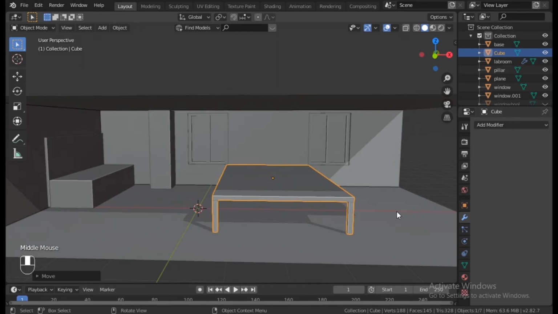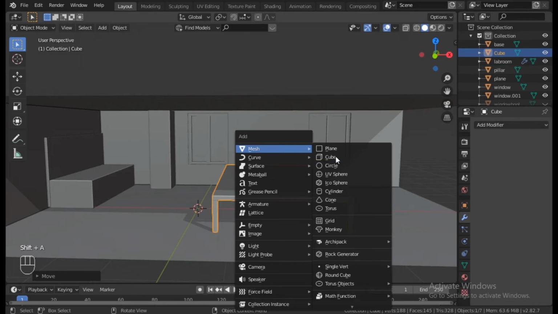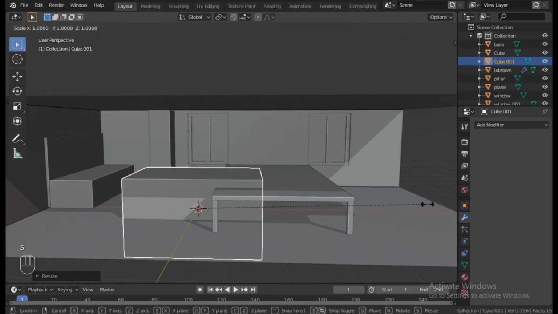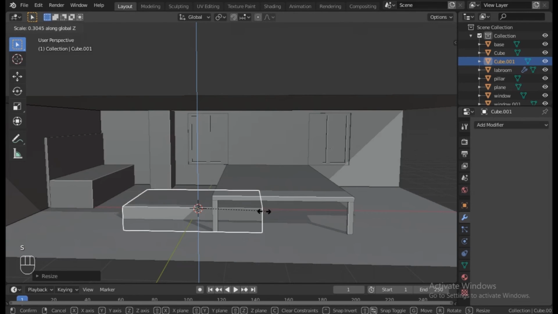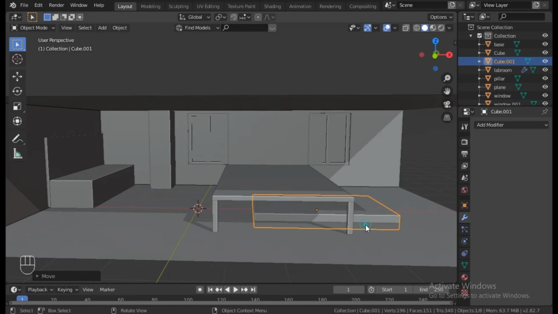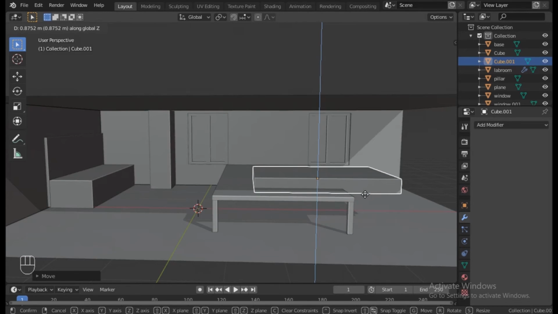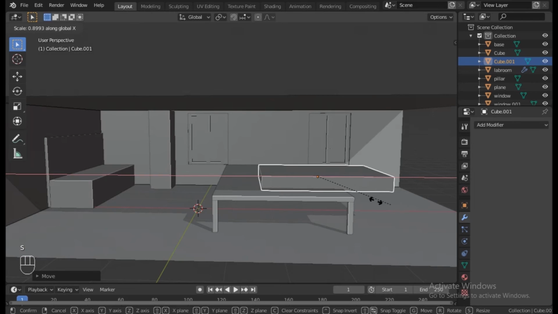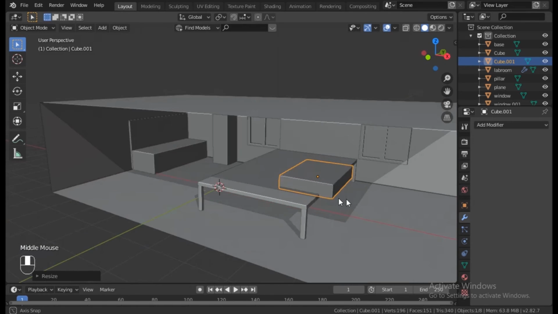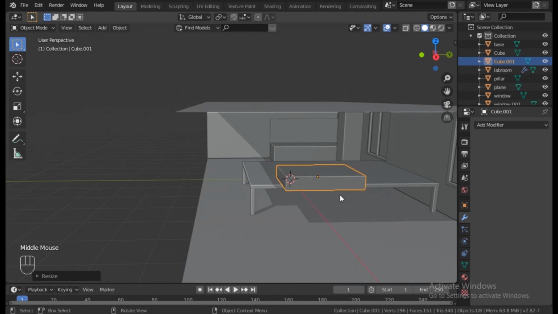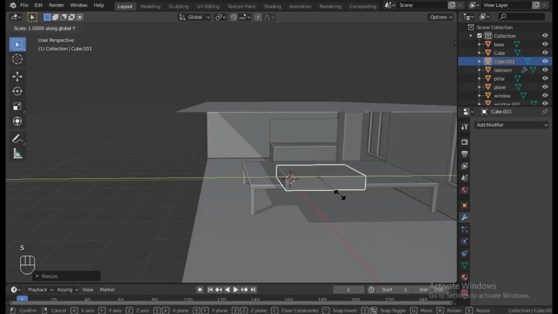Yeah, the next thing I'm going to do now is add another cube. Shift A, cube, then scale it on my Z axis, make it flat, move it on the X axis, then move it up on my Z axis like this. Scale it again on the X axis like this.